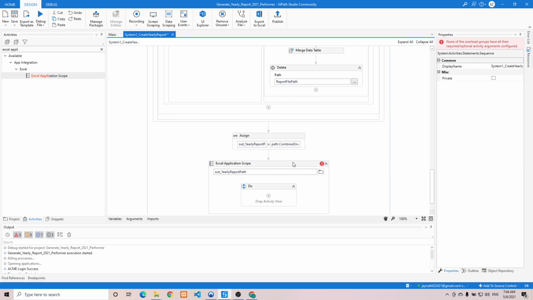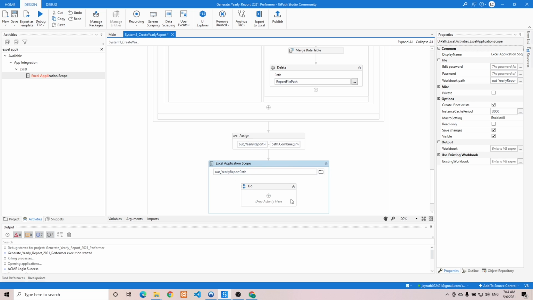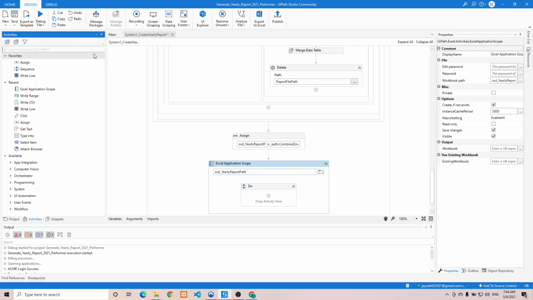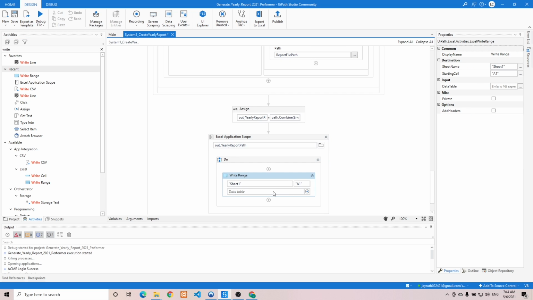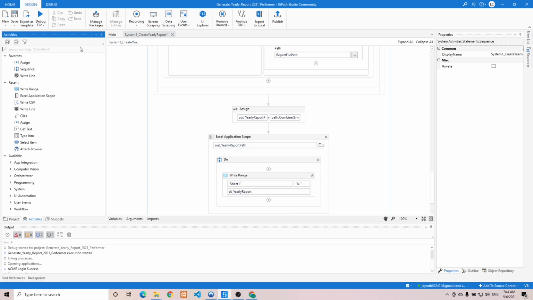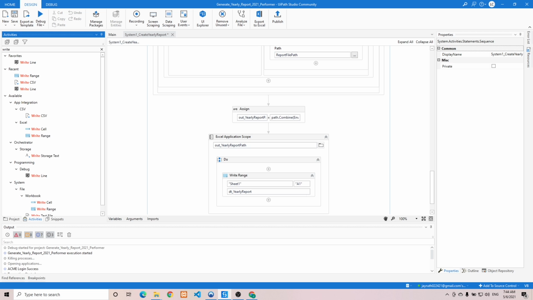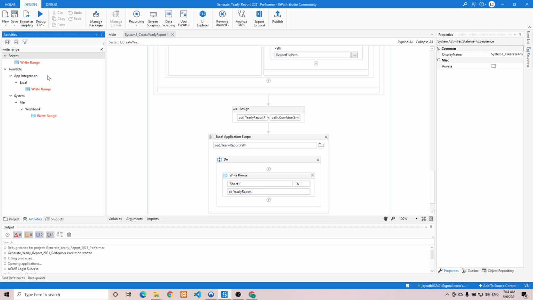So all yearly report, and now we can add the write range activity, and that should be the DT yearly report. Let me just check if there are other write range activities in here, because I remember there's a write range activity. Okay, there's one for Excel and there's one for workbook. Let me just check this one.